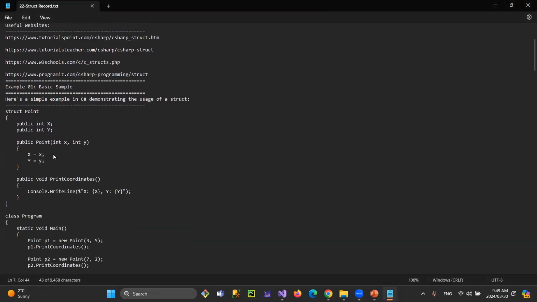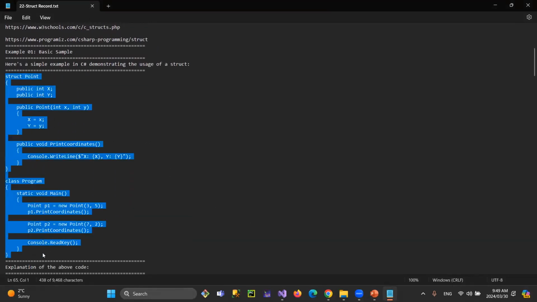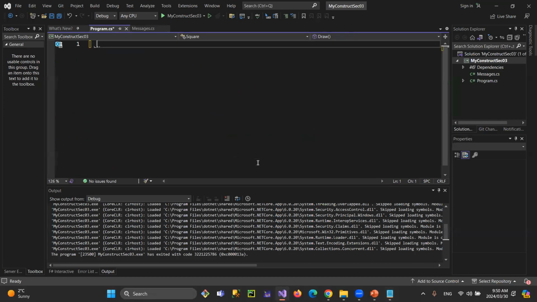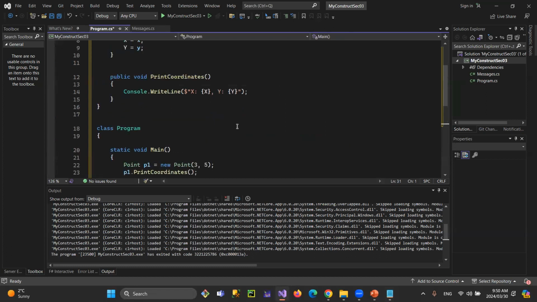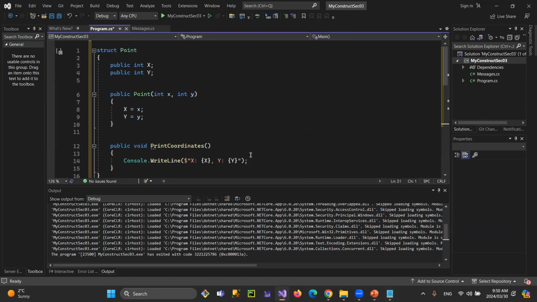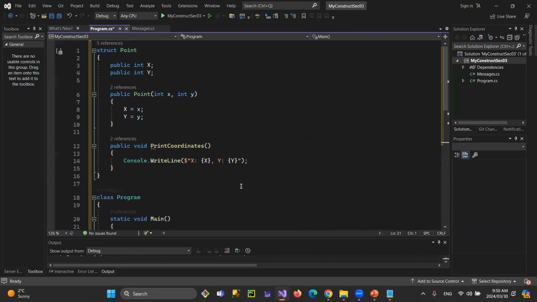They don't have correlation. So let's go to the example that I have provided for you. The first one, Control C, and bring it here. Look at this. I create a struct Point. You see that? Struct Point. And I have two fields here, one is X, the other one is Y.